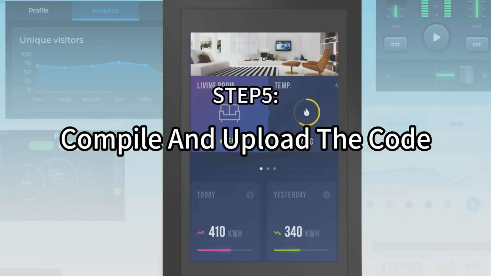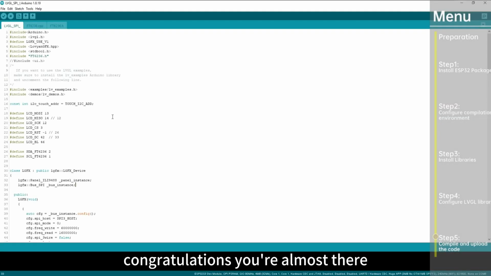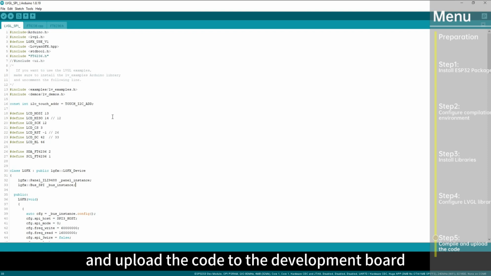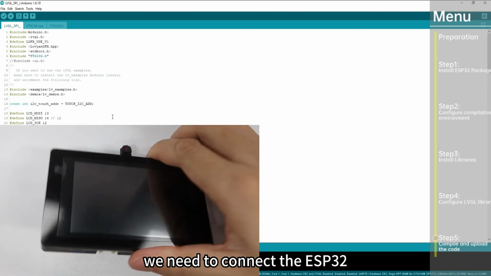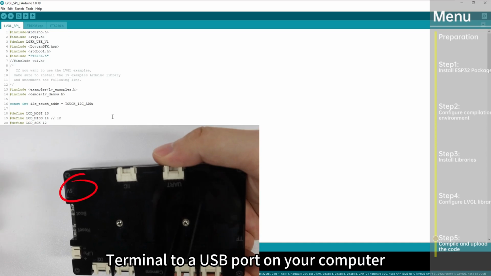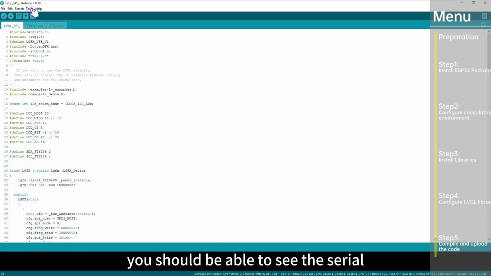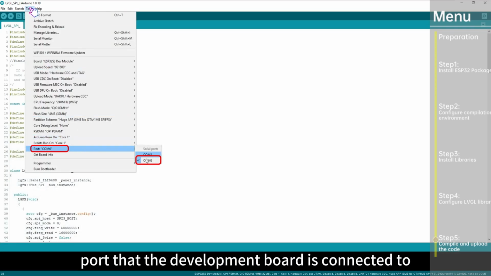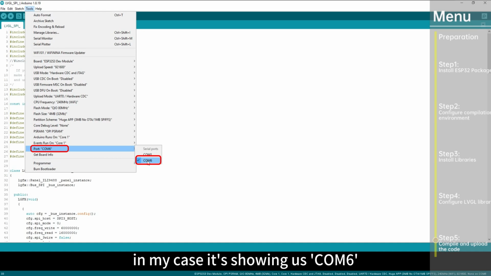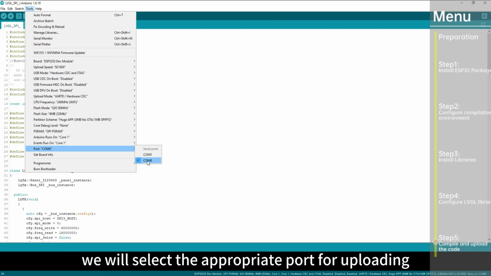Step 5. Compile and upload the code. Congratulations, you're almost there. In this final step, you just need to learn how to compile and upload the code to the development board. Before uploading the code, we need to connect the ESP32 terminal to a USB port on your computer. Once it's connected, you should be able to see the serial port that the development board is connected to in Arduino. In my case, it's showing as COM6, but on each computer, it may be different. It could be COM5, COM7, or something else. We will select the appropriate port for uploading.